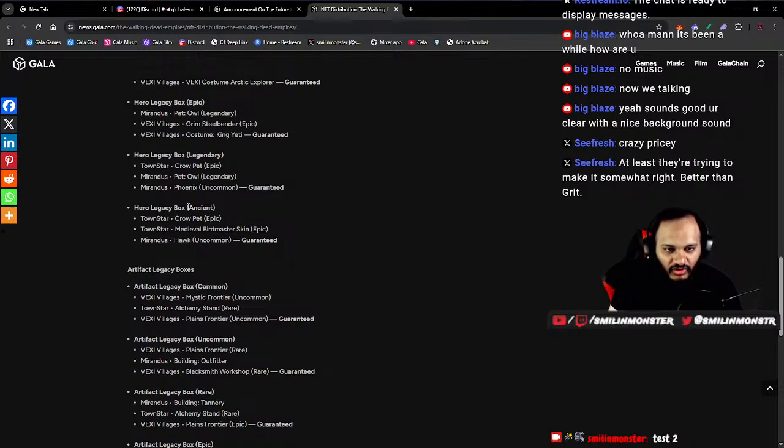Hero Legacy Box Ancient. So this is the NFT of like the top tier NFT for Tweedy. If you had an ancient hero, you spent quite a bit on it, even if it was from the mystery boxes. It was at least 500 to $1,000 if I remember correctly. And if you had that, you have a chance of getting a Townstar Crow Pet epic. You have a chance of getting a medieval birdmaster skin epic for Town Star, and you have a guaranteed Miranda's Hawk uncommon.